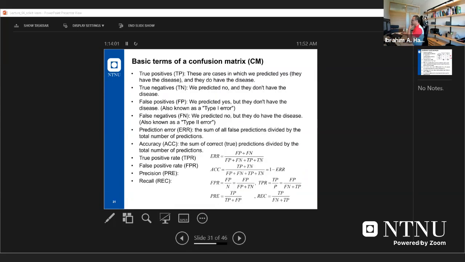So, basic terms of the confusion matrix. True positive: these are the cases in which we predict yes, and they do have the disease. So you have a patient who has a disease and he has been predicted as having a disease. This is okay. True negative is fine. We predict no, and they don't have the disease. So this one is fine.